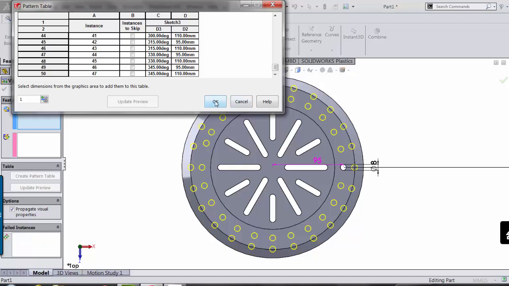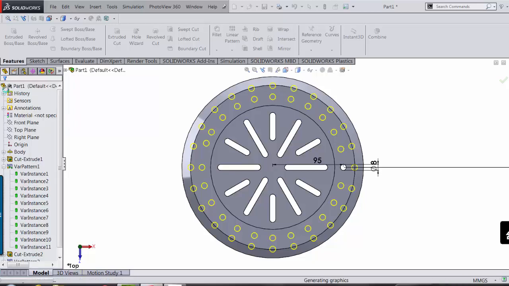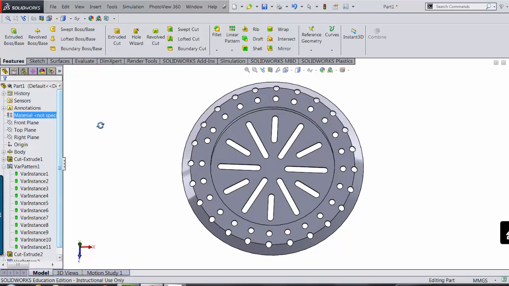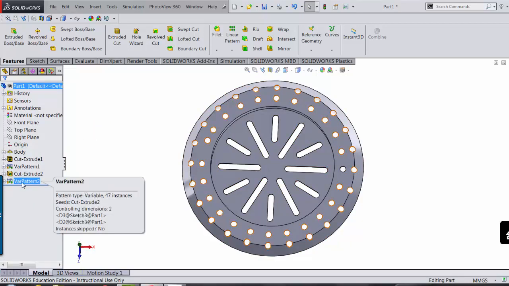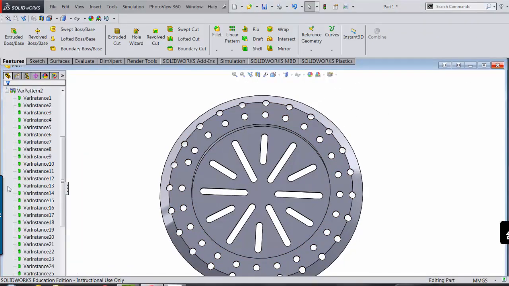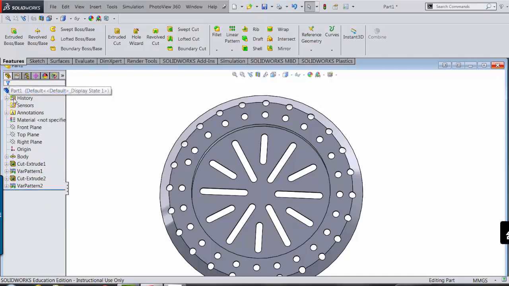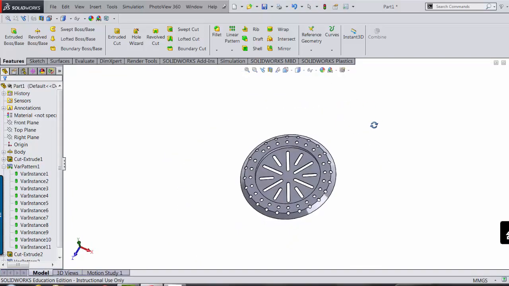So, accepting that and accepting. Now there is a pattern created, and on the design tree we can see the variable patterns for the holes shown, and the variable pattern for the slots. There now is a drain protector complete.